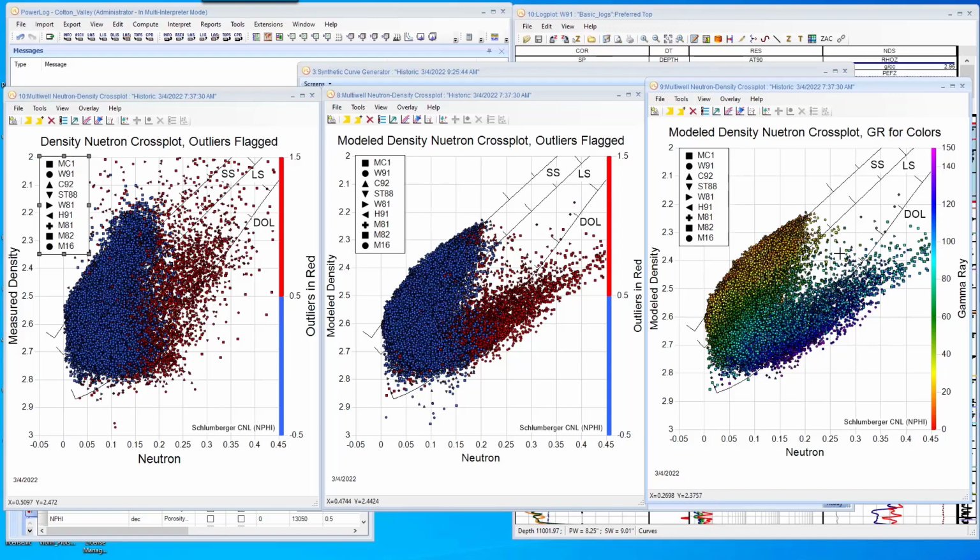So what we demonstrated is how you can use outlier detection to dramatically improve the quality of synthetic curves generated using the PowerLog 11 automated log editing packages.